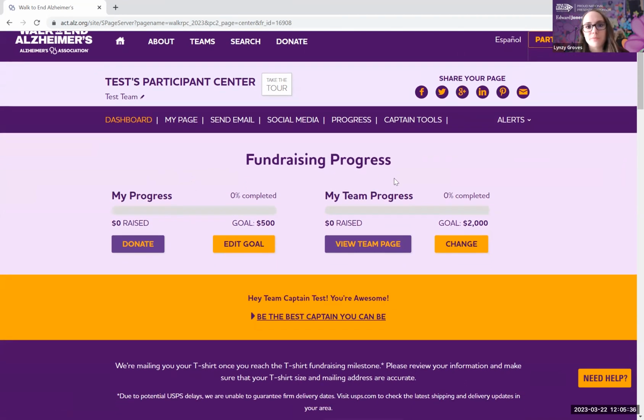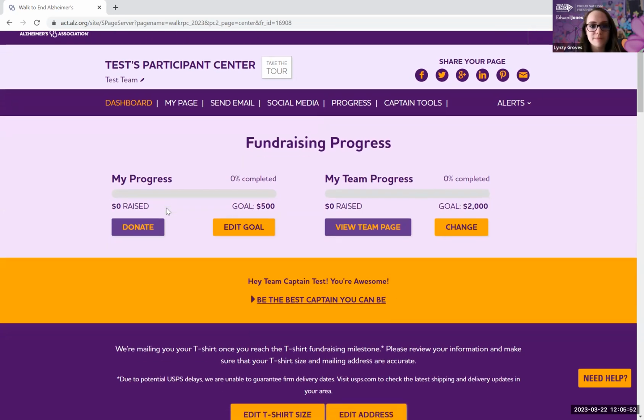We'll start with the main page that comes up from the dashboard. It will bring up your fundraising progress. Your progress will be on the left. That will be your personal progress, and then your team progress will be on the right. Once the test participant raises money, it would fill in this bar with the gold progress report, just like on the main page of the website.